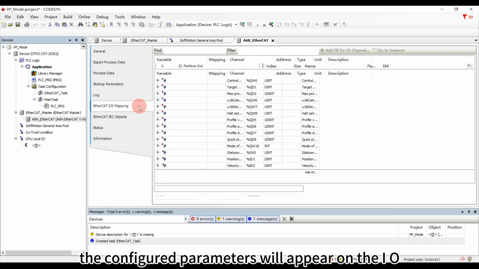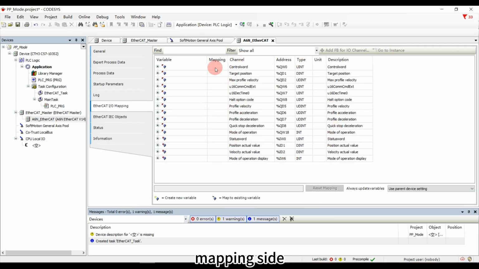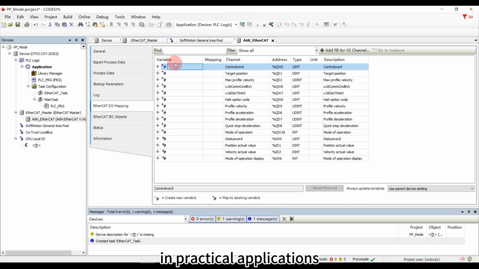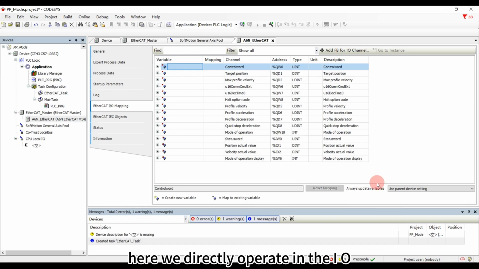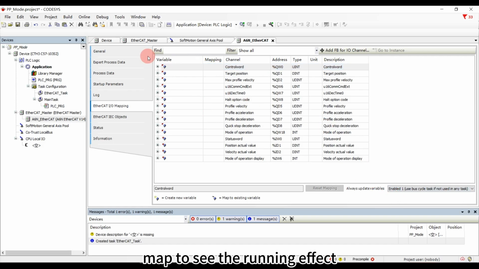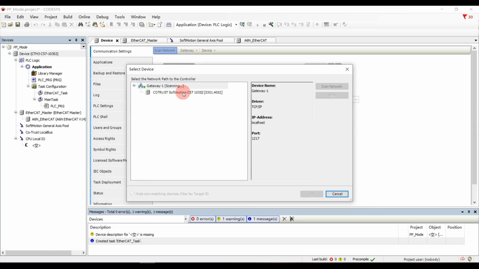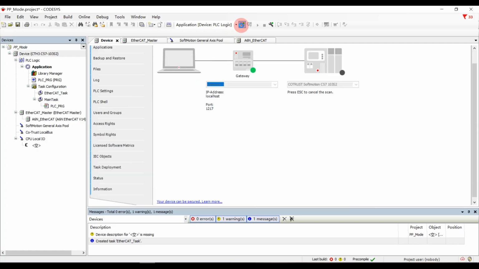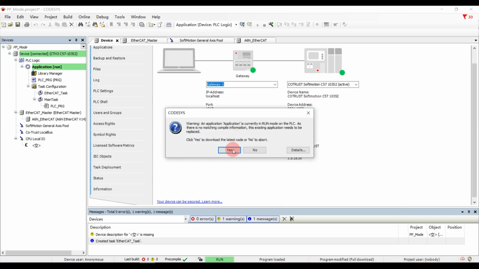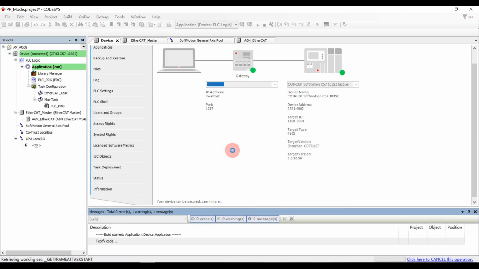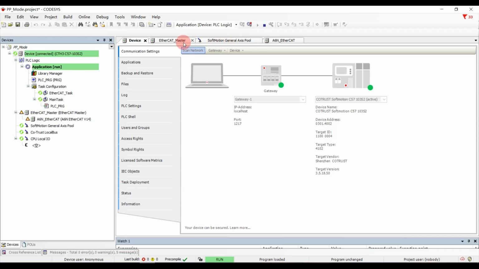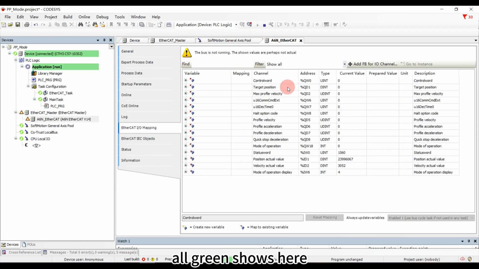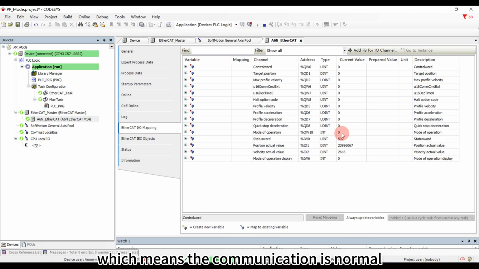The configured parameters will appear on the I/O mapping side. In practical applications, the variables in the I/O map can be read and written by programming. Here we directly operate in the I/O map to see the running effect. All green shows here, which means the communication is normal.